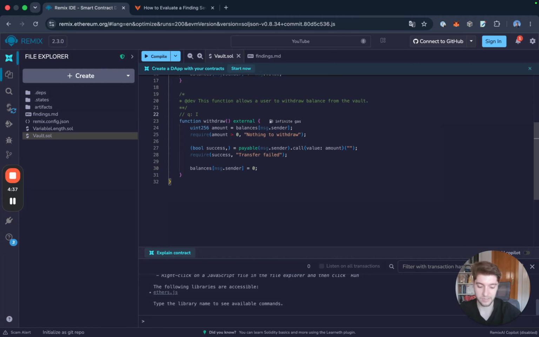Like, is it possible to perform a reentrancy attack? That's the first question that I'm going to ask myself. And obviously, after reviewing the function, we have seen that indeed this function is very prone to being attacked. Okay. Now, what would be the solution?